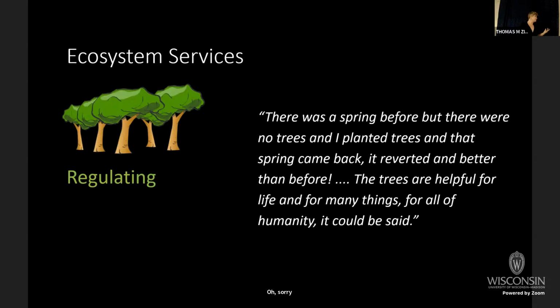So here are some examples, some quotes that came out of this. For regulating services, I talked to a man who said, "There was a spring before on my property, but there were no trees, and I planted trees and the spring came back. It reverted and was better than before. The trees are helpful for life and for so many things, for all of humanity, it could be said."